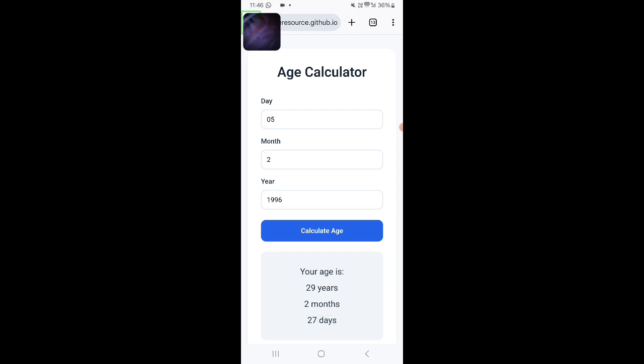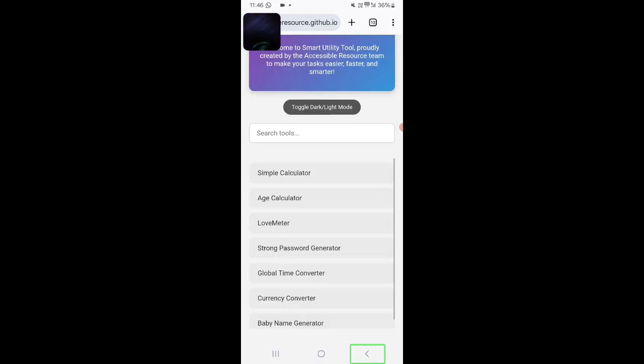So this is the option available here. I am going back. Now swiping quickly to reach the third tool. Home, well, top, search, list. One, simple calculator. Two, age calculator. We have explored it.